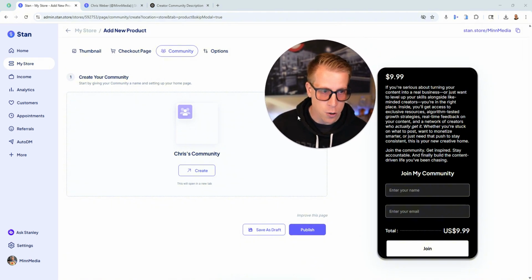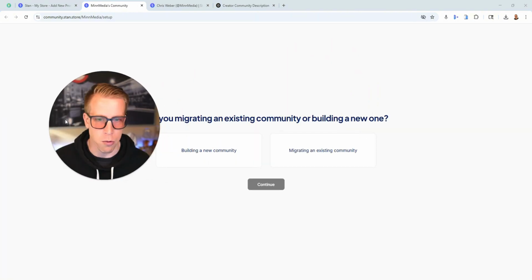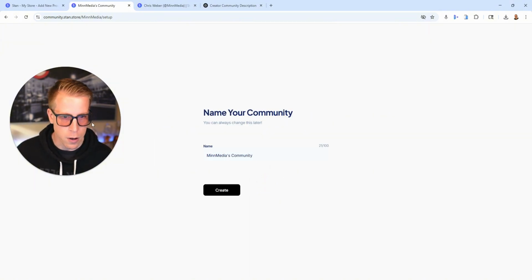And then now we need to create the actual community. So it says create your community. Start by giving your community a name and setting up your homepage. Click on create. Okay, so it's opening an entire new browser. Are you migrating an existing community or building a new one? We're going to build a new community. So click continue on that.